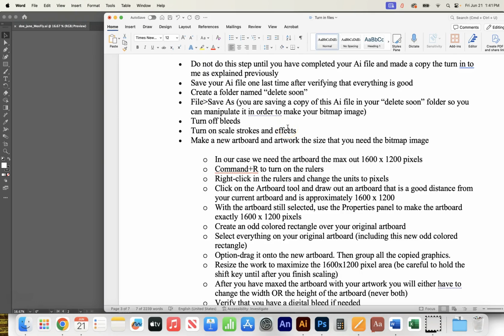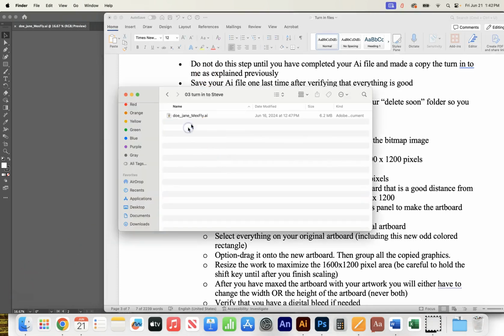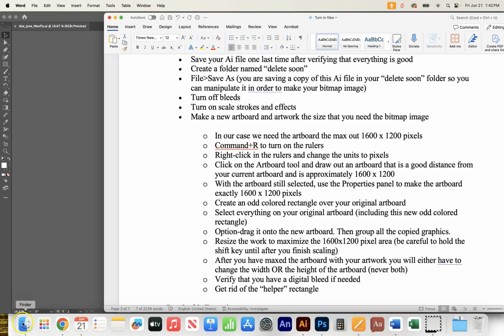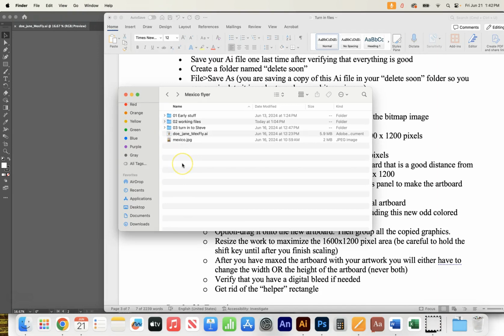Now, if you're working on completing an AI file and a JPEG at the same time, do not get them confused. First, complete the AI file, save it into that folder. So in here in Turn into Steve, you'd have the AI file. And then once that's completed, you go ahead and you open up your last working file. And then another thing that you want to do inside of your overall folder is make a new folder called Delete Soon, because we are going to create a temporary file to export this image.